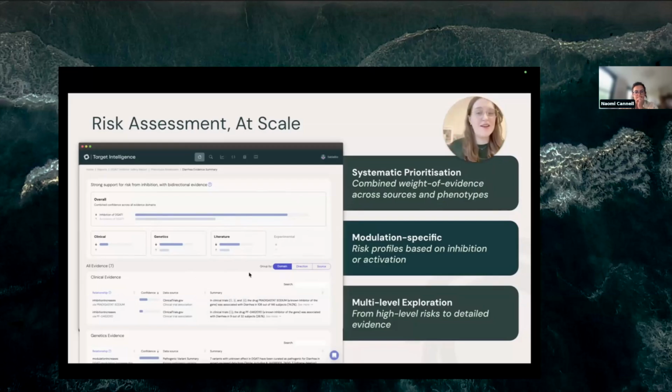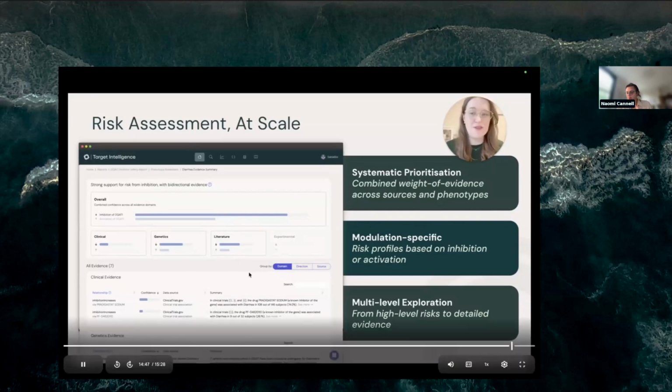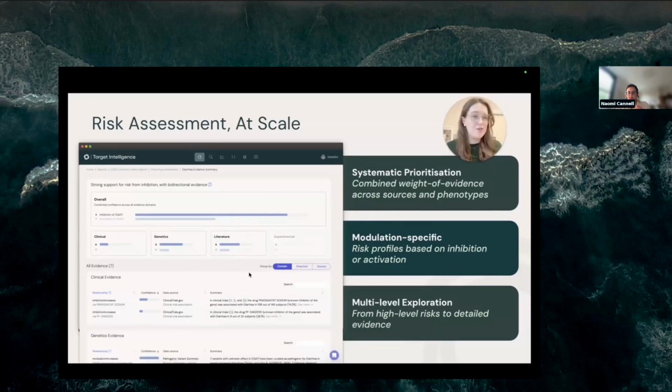So what I'm showing here is for a specific phenotype, but we can also zoom in further to look at the individual evidence in more detail, or we can zoom out and see what are all of the phenotypes that are associated with this target, how do they group together into similar clusters, and which ones are more strongly supported than others. And in that way, we support this multi-level exploration. So we can look at either the high-level risks, the high-level summary, what are the main risks, what's the direction, or we can zoom in to really look at the detail of the evidence.